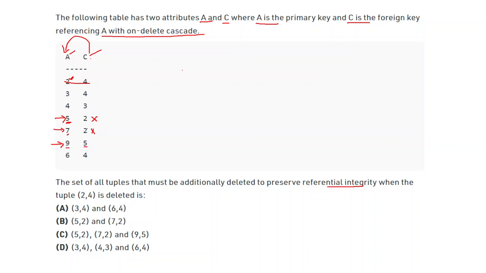Now we are left with 9. So 9 does not feature in any of the values in your C column. So that's all. We have to additionally delete this tuple 5 2, then 7 2, then 9 5. So C will be the answer.